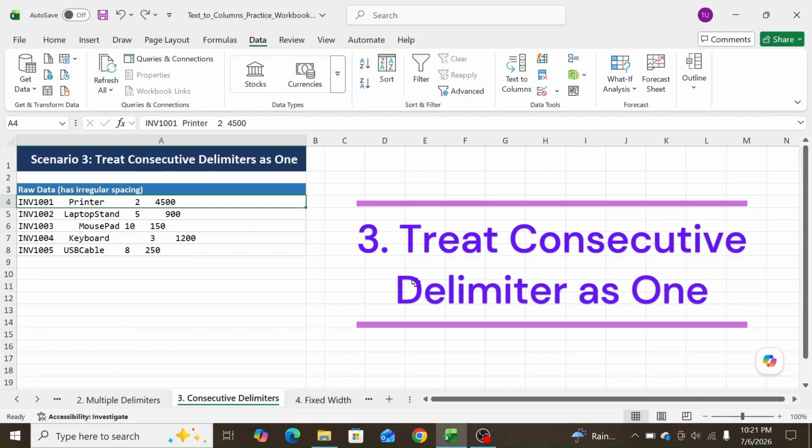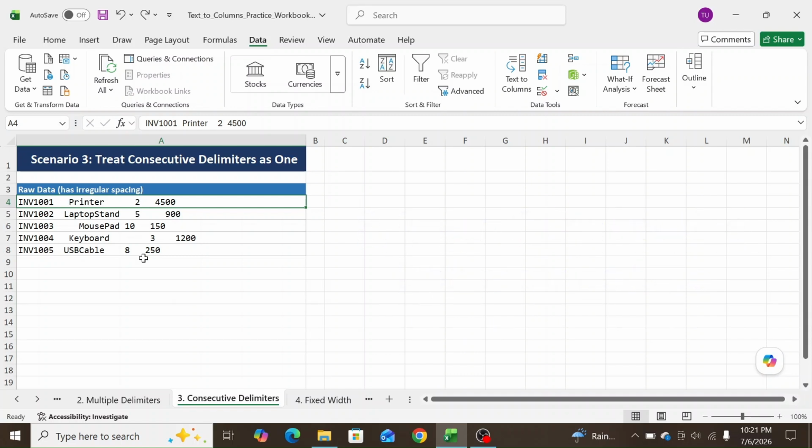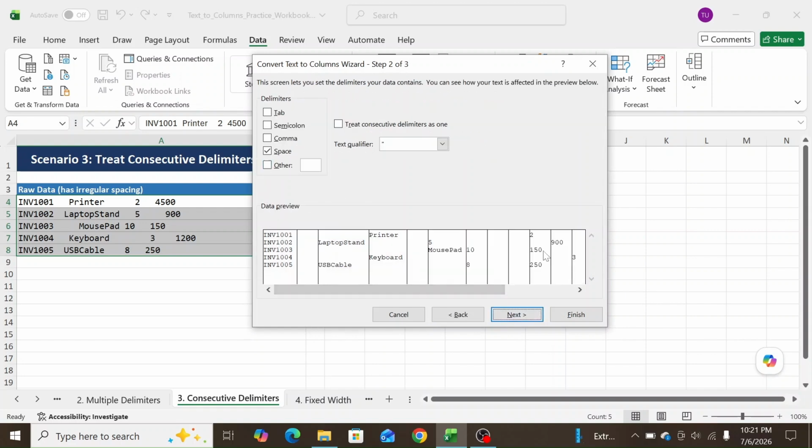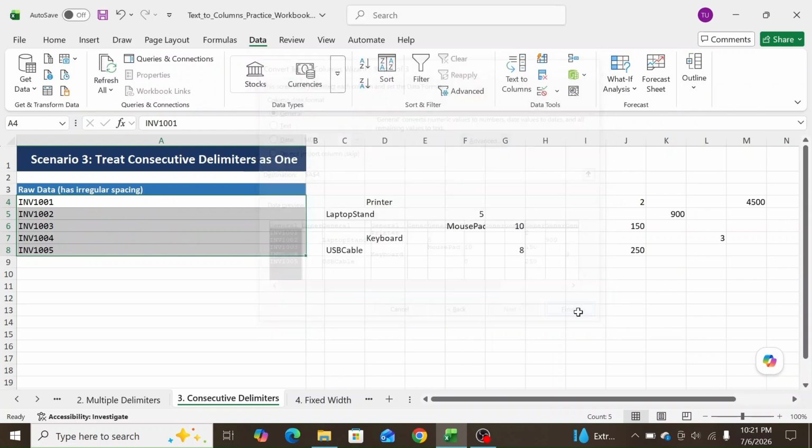Text to columns, part 3. Now what is the delimiter here? Anybody can say that it is a space, and based on the space we can split that into columns, right? So let's do that. Select this, text to columns, delimited, next, space, next, finish. Look at this. The data is scattered all around. It doesn't make any sense.